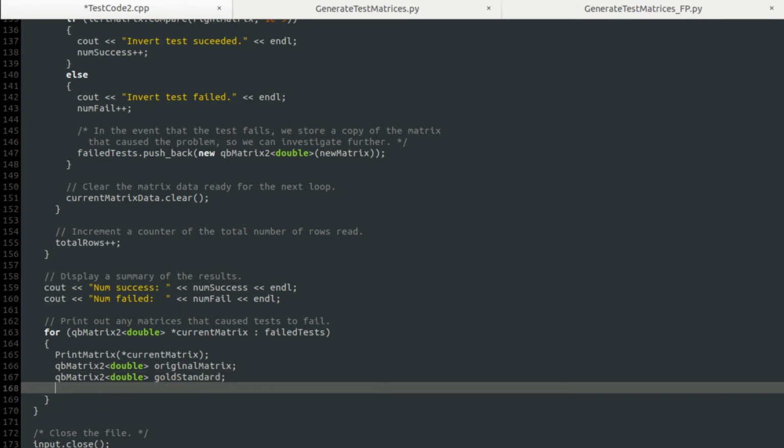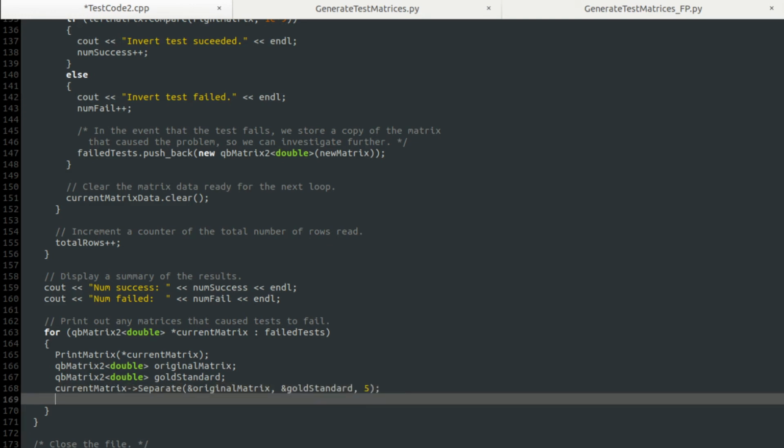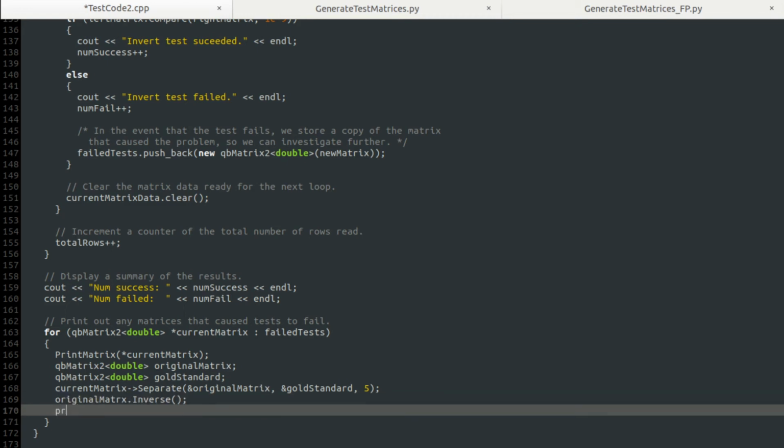Okay, and then what we're going to do is take the current matrix and separate it into original matrix, and reference to gold standard around column 5, and then I want to do original matrix dot inverse, and we want to print that out. Print matrix original matrix. Okay, hopefully that will work.